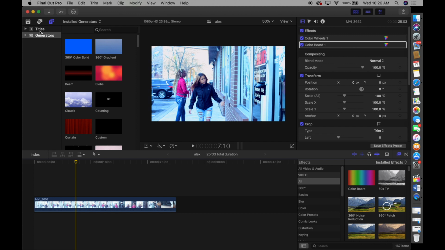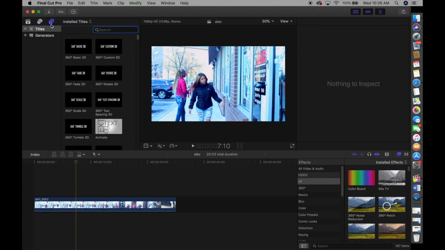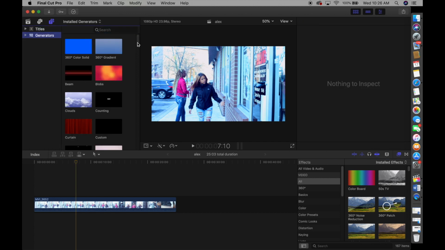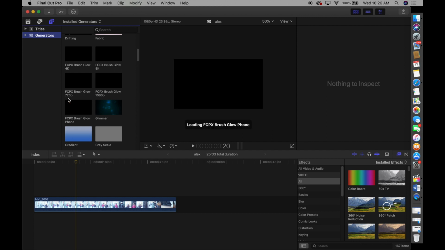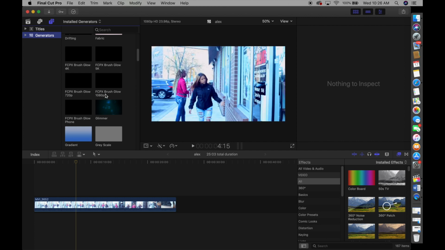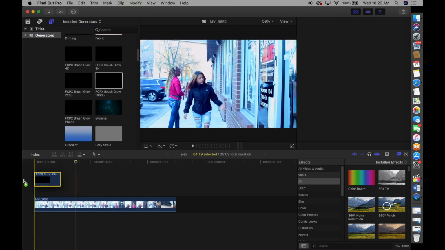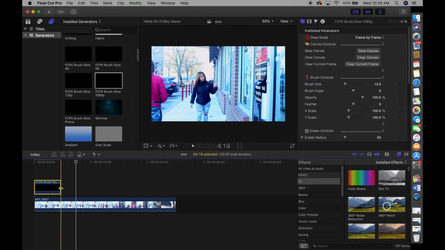Now you'll find your glow effect right here over in the generators area. You'll go to titles and generators, and it'll be right down here, and it'll say brush glow effect. You'll get it in 4K, 5K, 720p, 1080p, and phone. I use the 1080p because that's what I shot my video in.